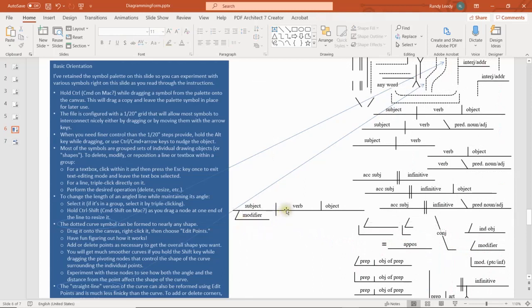As far as positioning objects goes, I've built this file with a 1/20th of an inch grid, and I've made the diagramming objects in multiples of 1/20th of an inch for the most part.